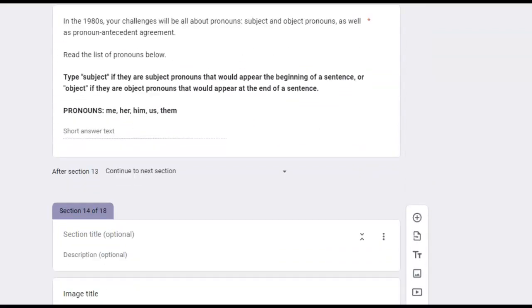70s are done. 1980s, you're going to deal with subject pronouns or object pronouns. Subject pronouns show up at the beginning of a sentence. Object pronouns show up at the end of the sentence. So you have some pronouns here: me, her, him, us, and them. You're just going to type subject if they would show up at the beginning of a sentence, or object if they would show up at the end. And that is your start code for the 80s.